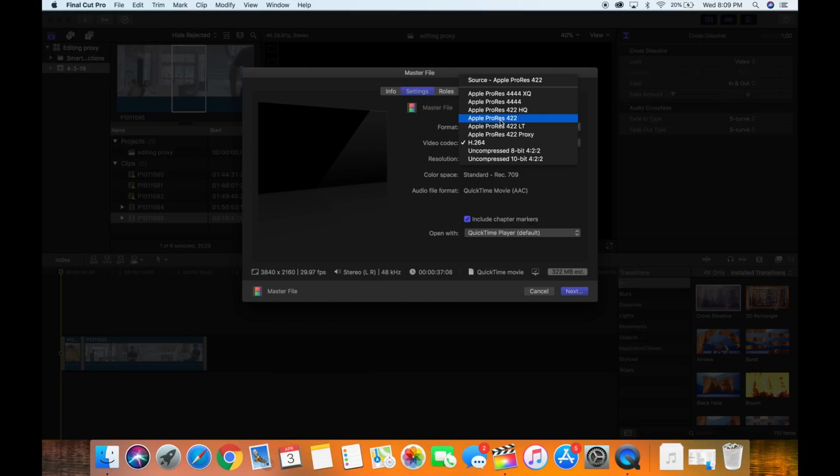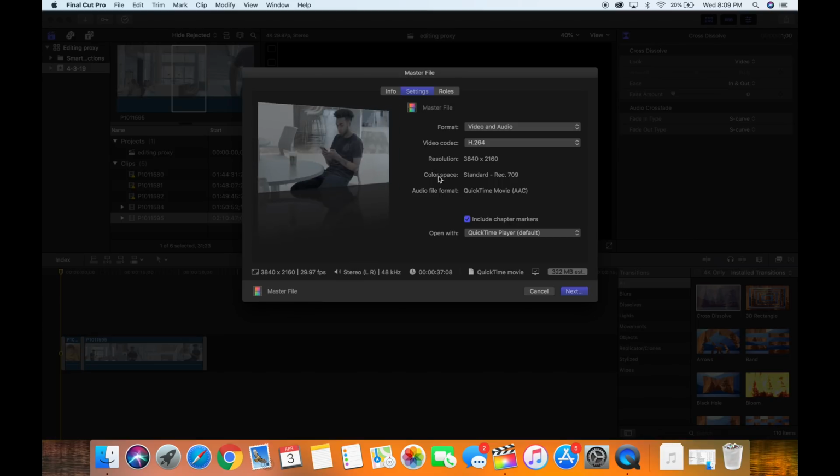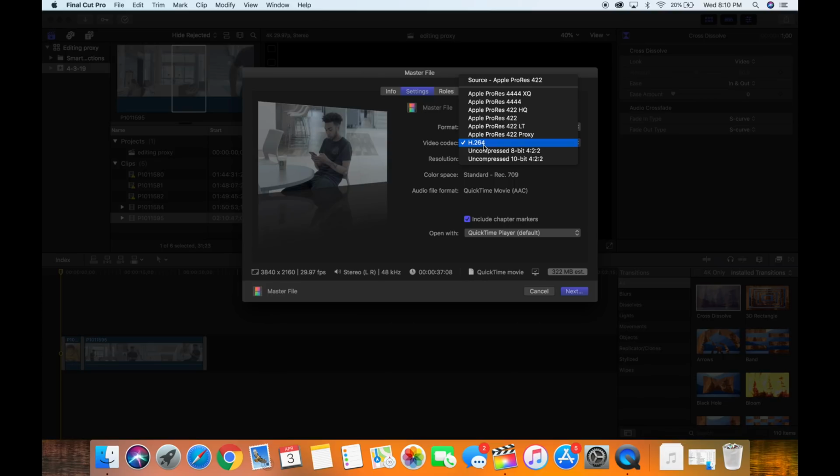Now, let's say this project was a film and you got into a film festival and they're playing this film in a large theater of some sort. You would not want to select H.264 because this codec compresses your image down to a lower resolution so it can be a smaller file. If you are exporting for a larger theater, in my case, my camera, I shot for Apple ProRes 422, you would select that.